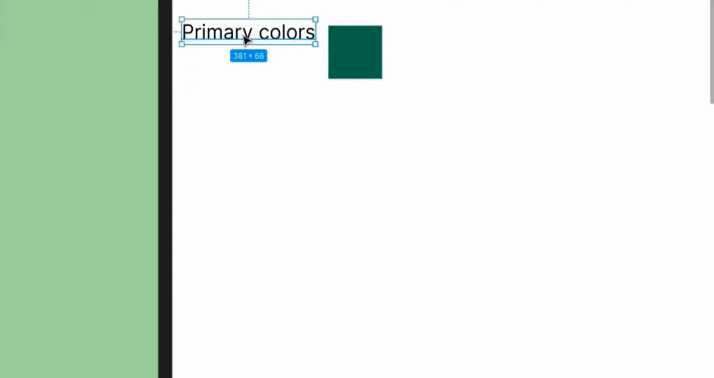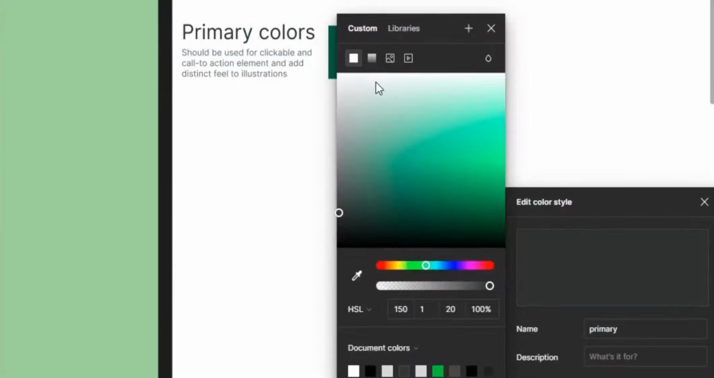Welcome to my channel. My name is Anna, and in today's video we'll be creating a color system for our UI design in Figma. So why do we need a custom color system?